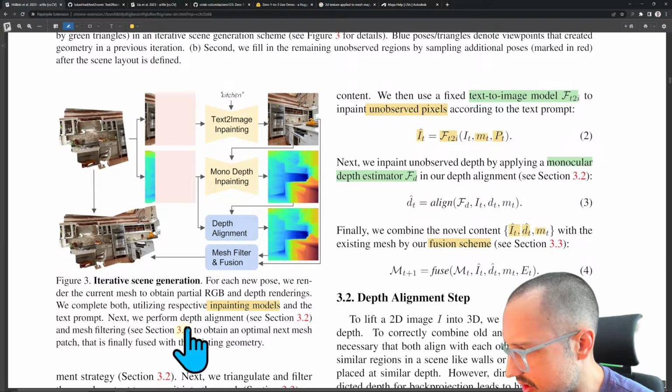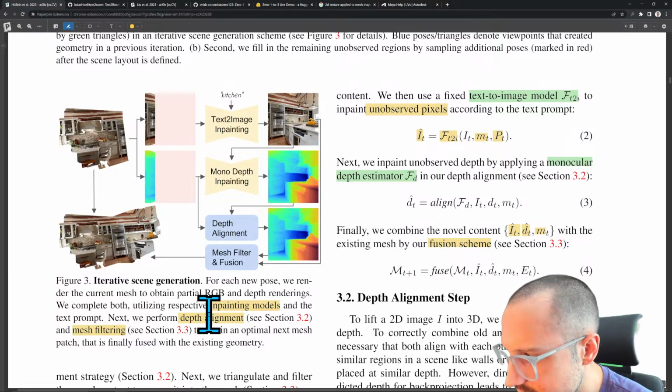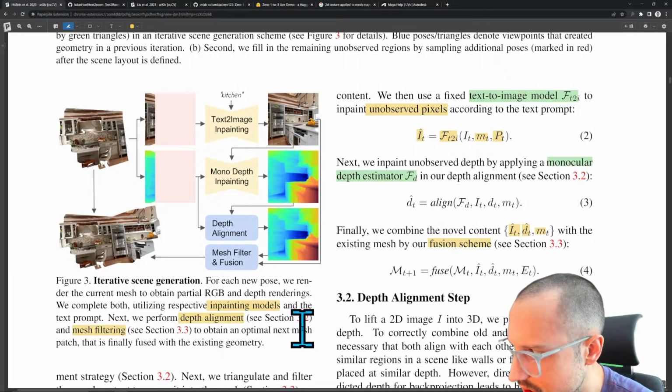Next, we perform depth alignment and mesh filtering. These are probably just done in a generic way. There's a lot of previous research on going from depth images into meshes and scene reconstruction from depth. To obtain an optimal next mesh patch, which is finally fused with the existing geometry. Right, so you do some in-painting, you get the depth, you apply the mask that you use for the in-painting to the depth. That gives you a very constrained, tiny little point cloud that represents exactly what you need to add to the mesh, and then fuse it.